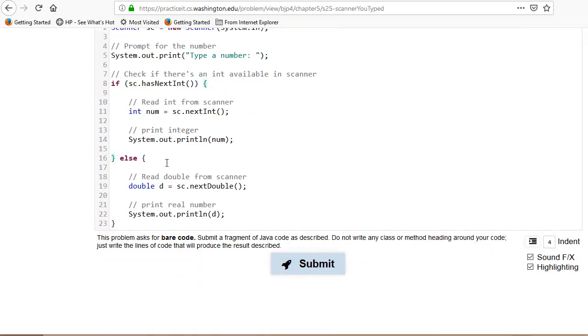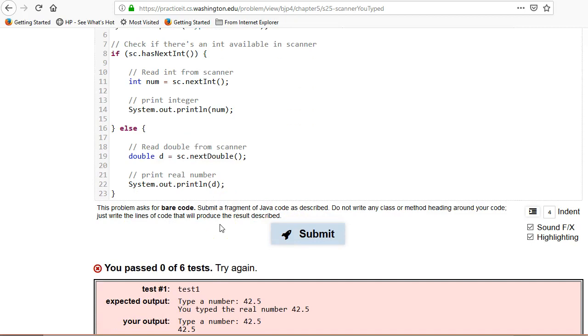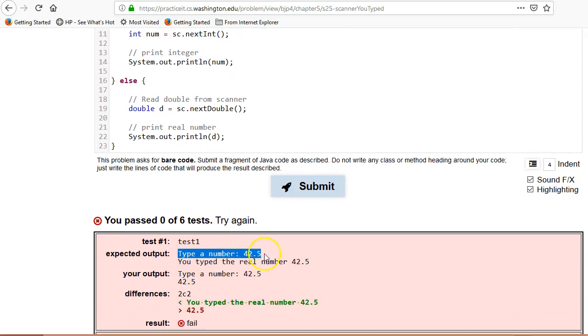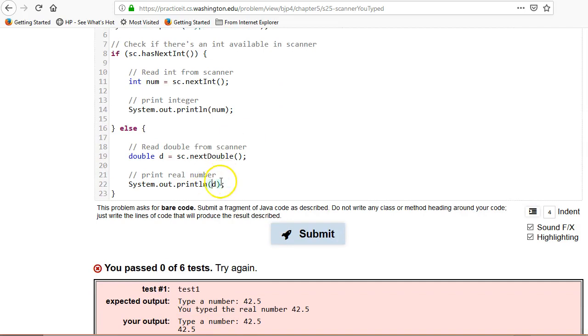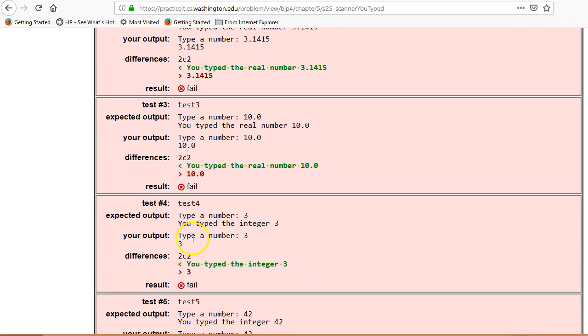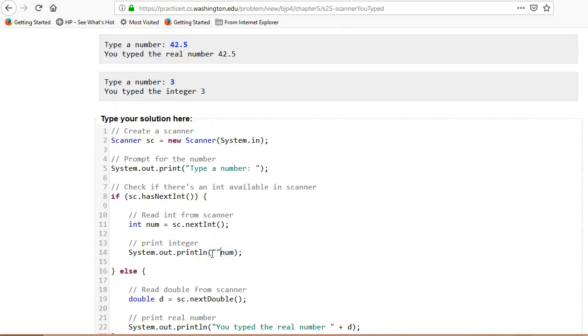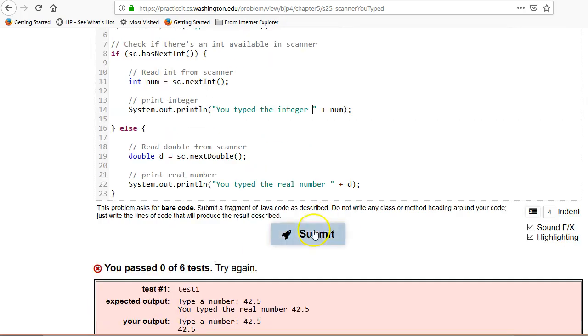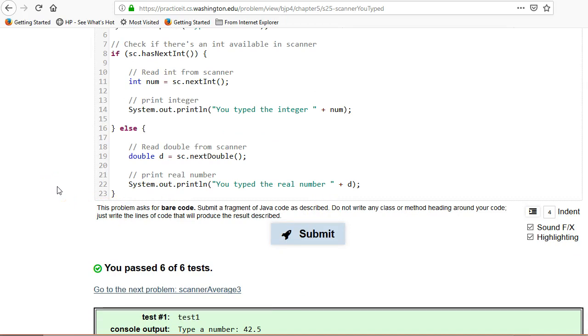All right. So now let's see what happens when we run it. Okay. Getting much closer though. So this line looks just like what it should. That's my output. All I forgot is I forgot to put the right prompt. So I need to print you typed the real number, space. And in the case of decimal, you typed the integer. Okay, let's try running that. Okay, so that worked.